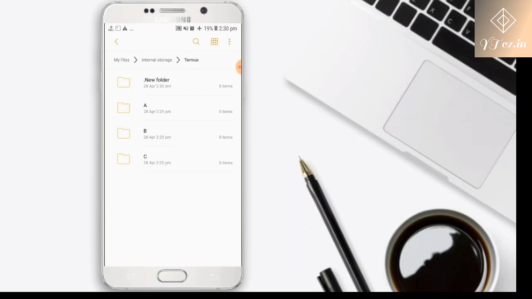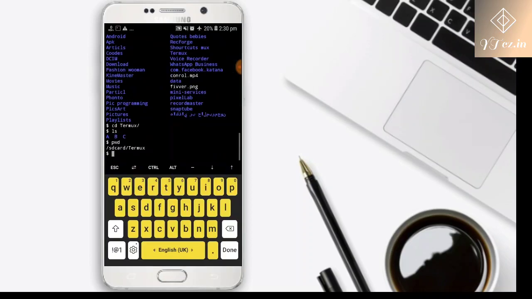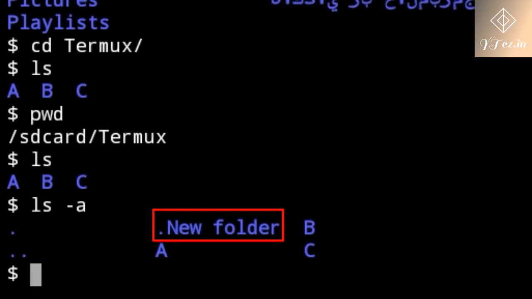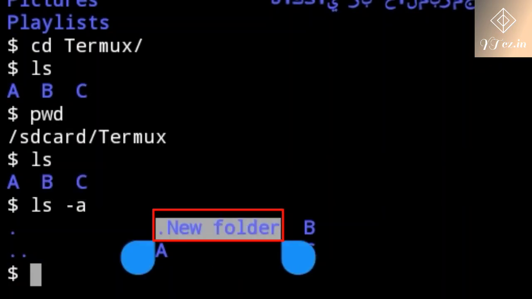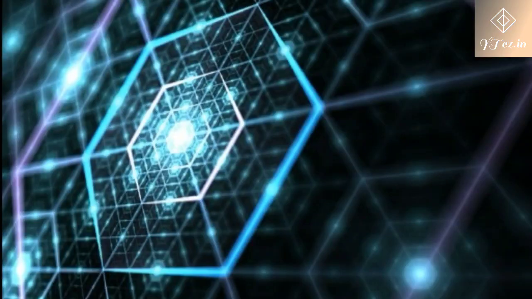But how can I do this by using Termux? Okay, let's do this. If I click here, I can't show the hidden files, but how can I? Just use ls -a and press enter. As you can see here, these are the hidden files, new folder. I think this is everything in the first lecture. Guys, see you in the next video.